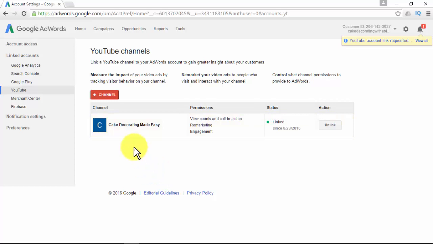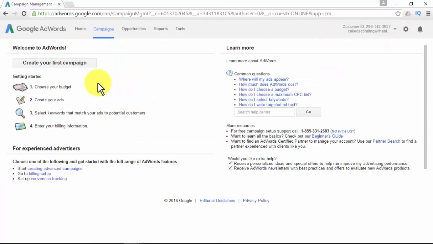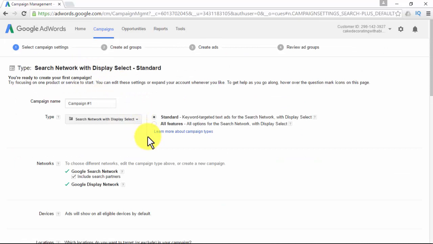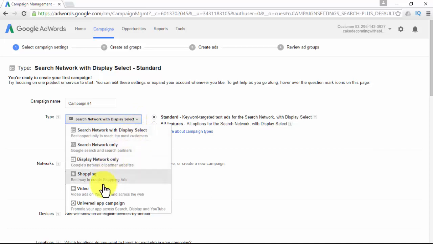Okay, awesome. Once you're done with that, go back to the Campaigns tab. To continue, click on Create Your First Campaign. The first thing you'll do is type a campaign name, or you can just leave it like it is if you want. You then need to pick the right campaign type. Your campaign type determines where your ad shows and which settings and options are available to you. Click the arrow and select Video.